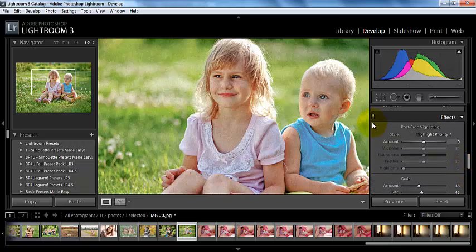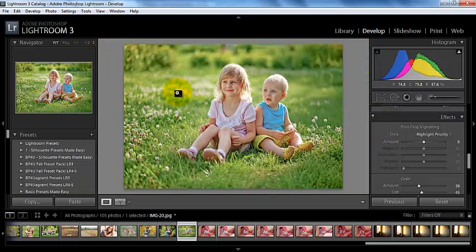So here we can click this box here to see our before and our after. And we can make our photos look a little bit old-fashioned. This is great for black and white pictures. And so here we have it again, zoomed out, our before and our after.